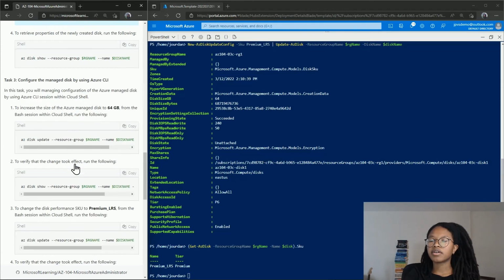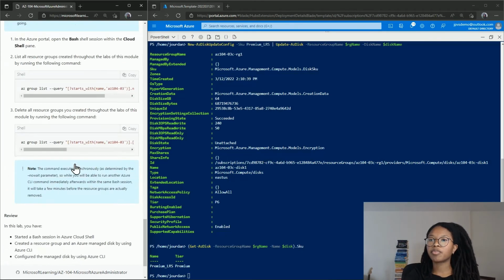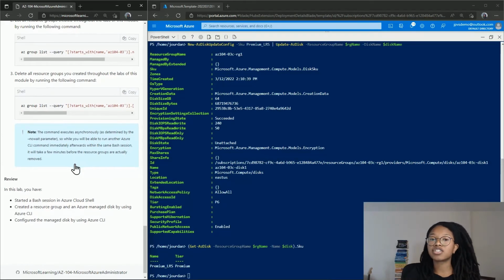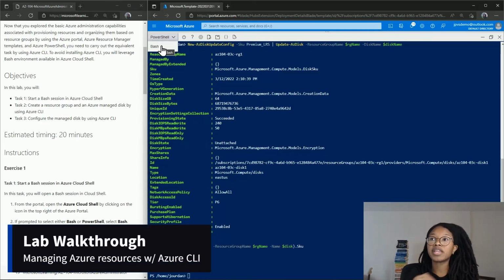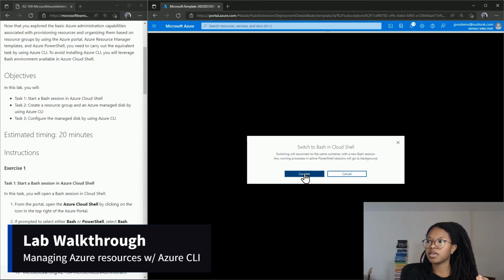Oh, interesting. I don't see the diagram here, but what we will be doing is essentially what we have done this entire lab. So what we've just done with our PowerShell, but instead we're using the CLI method. Okay, so I'm going to select PowerShell so I can switch to be in a Bash environment. I want to confirm.